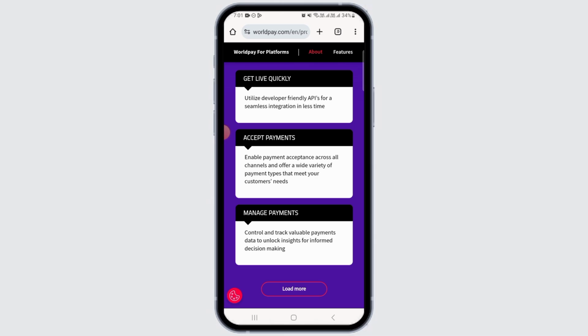After the payment is processed, you should receive a confirmation message. You can also check your payment history in your account to ensure that the payment was processed successfully. And that's it for this video.